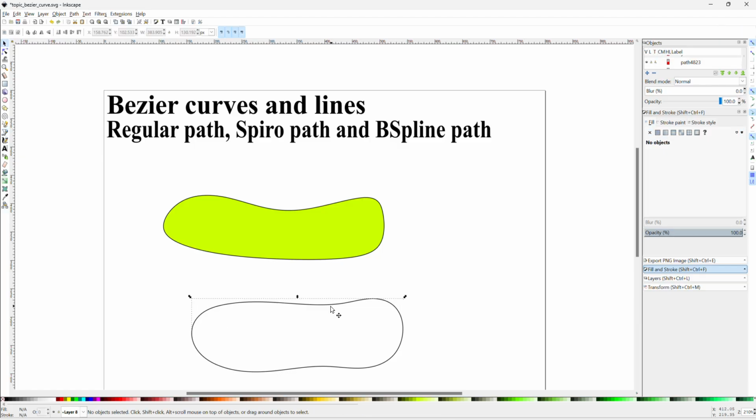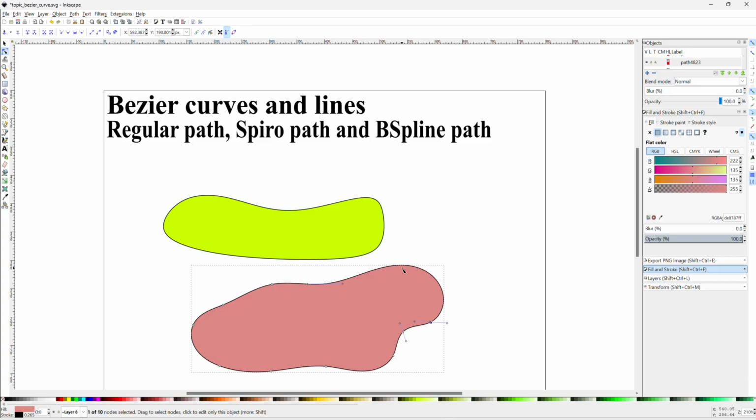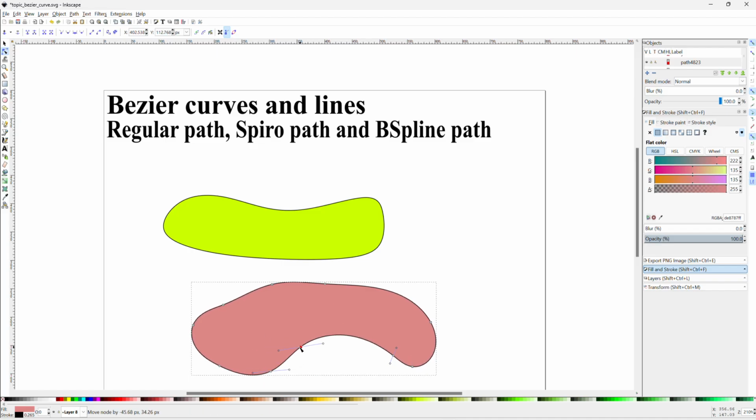And I fill it with a color and go to the node tools here. And notice the tools here, it is harder to manipulate. It is harder to control the node also, because any small changes can create a big effect on the tools. So try to explore curves using the B-spline path.